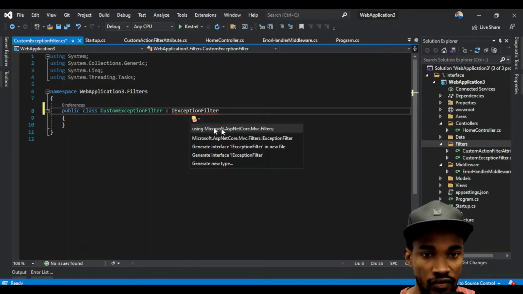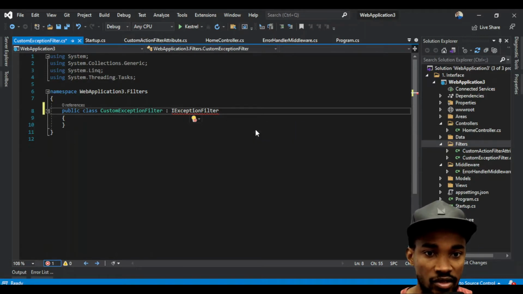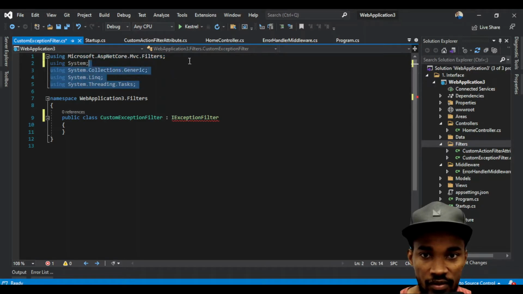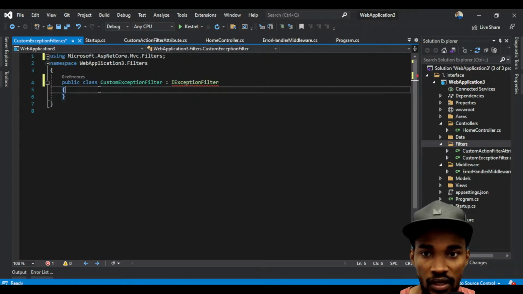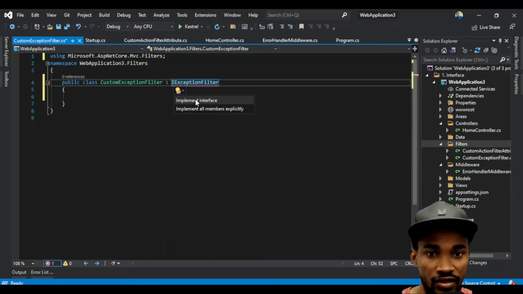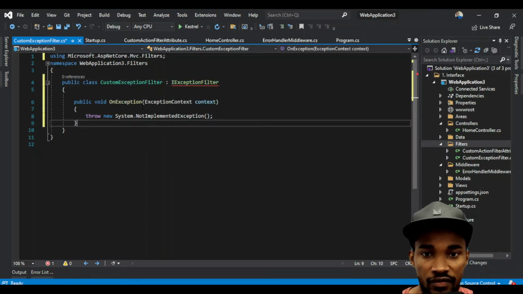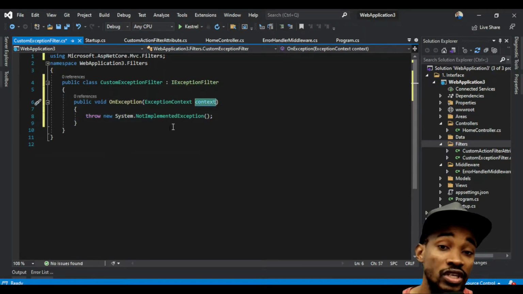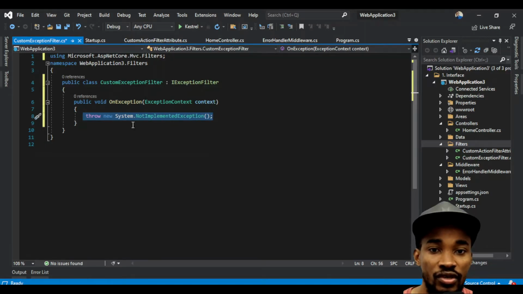I'm just gonna resolve this. As you can see, it's coming from that namespace, which is the same one I specified previously. And in here we just have to implement the interface. Let's implement the interface. So what is going to happen is this is going to undo the exception. You can undo the exception within this actual method.